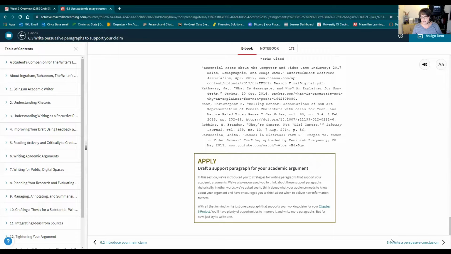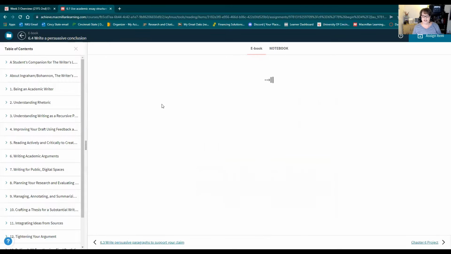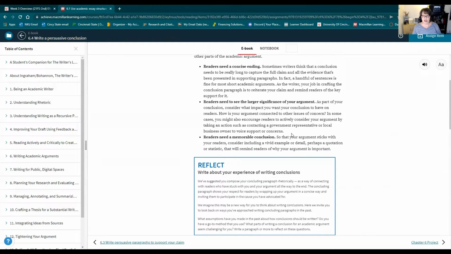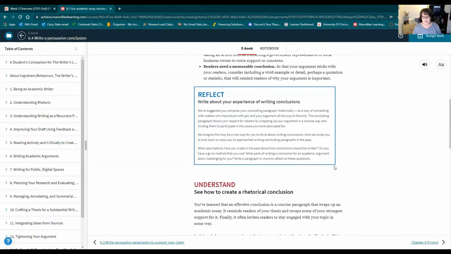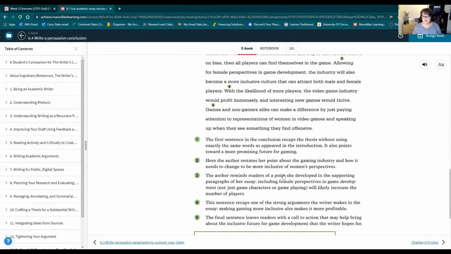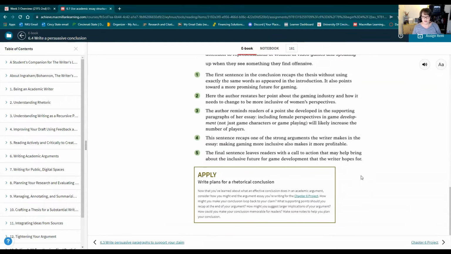So yeah. And then in 6.4, we discussed the conclusion. So I'd like you to read a bit about conclusions, how they work in your paper, and how to have a memorable conclusion so that you make an impact on your audience. Again, you can skip over reflect, but the understand section with the numbered sentences, I really find that to be helpful, pointing out how they each have a rhetorical purpose within the conclusion.